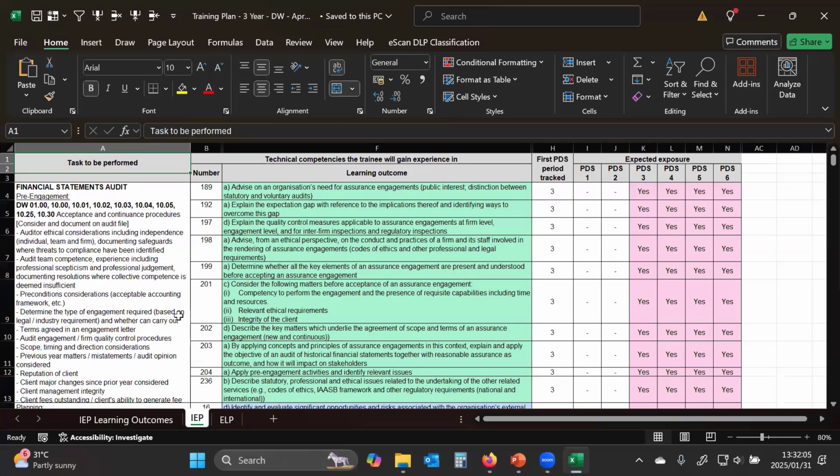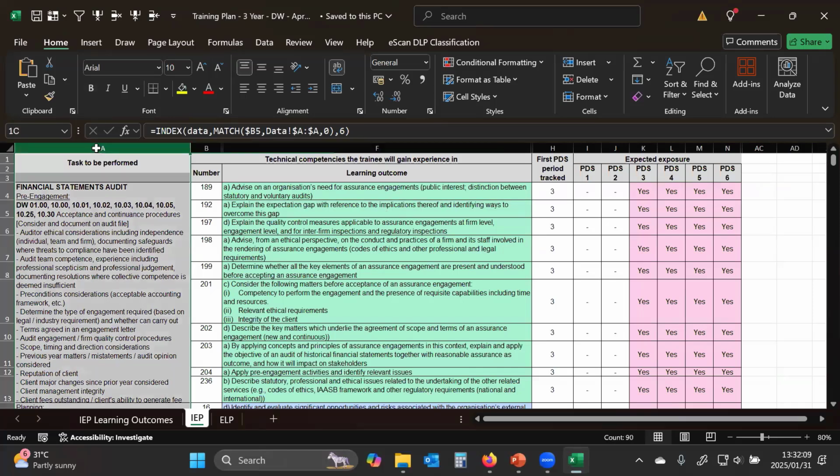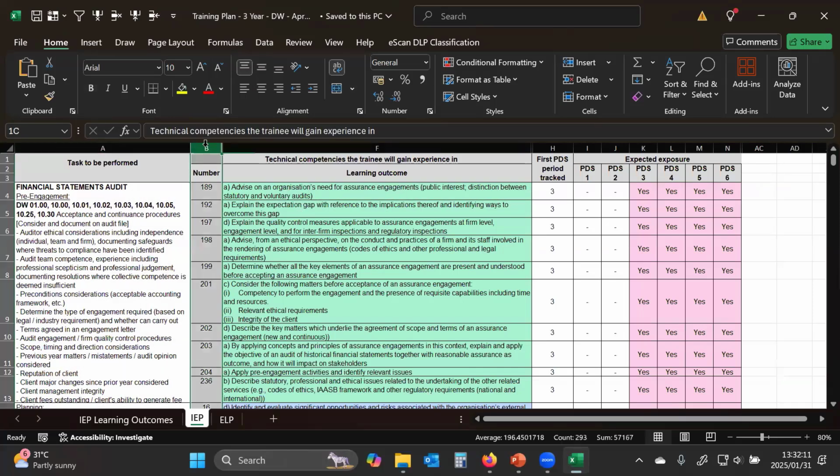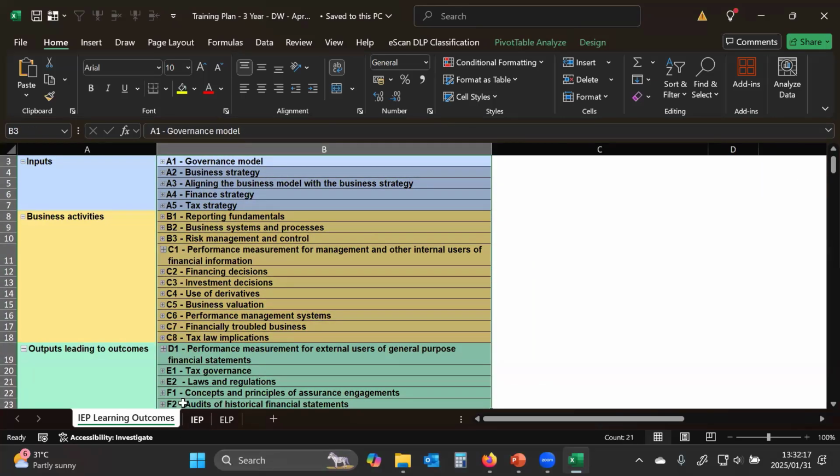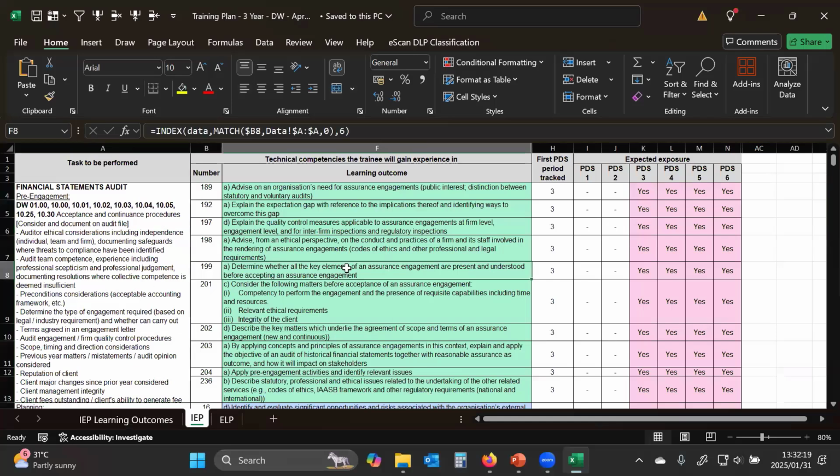The next sheet is where you populate your tasks. You would have to manually type into column A, and then over here in column B, you would have to choose which of the 265 you are achieving by carrying out whatever task you've documented on the left. Then to the far right, you have to specify in this H column when you expect your trainee to start to do this kind of technical task and achieve the linked technical learning outcome.